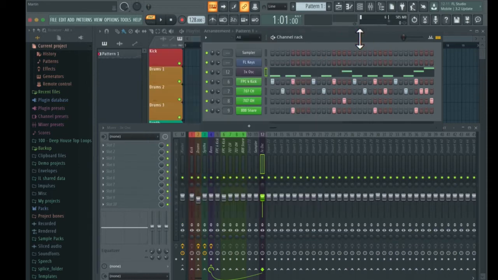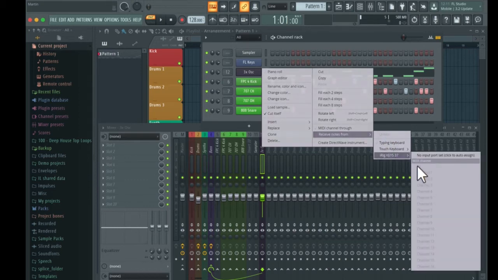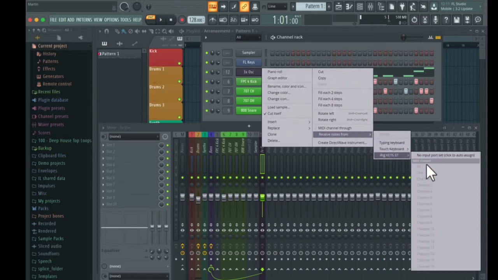So if we go out of these settings here, and let's say that you want to have this 3x oscillator plugin played only by your MIDI keyboard. You can do that by right clicking here and going to receive notes from, and here you will see all of the different MIDI keyboards or MIDI controllers. Now you can choose the MIDI controller here, and you can set if you want all of the MIDI channels. You do it by going to receive notes from and choosing all here.